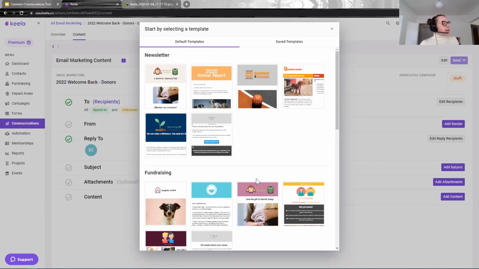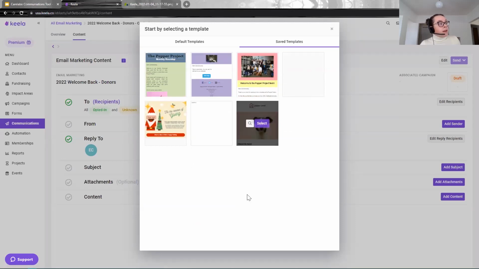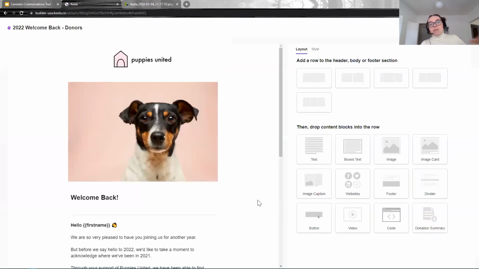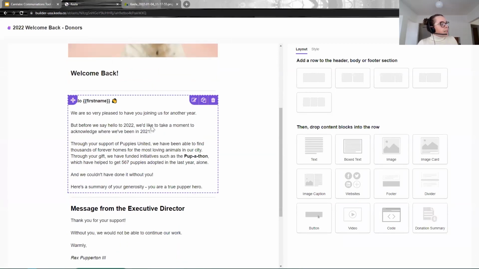So I click on add content. I go in here and I've actually got a template I've already created. And I'm going to send this to all of my donors. So I previously came in and I created this beautiful little email that says, you know, we saved 567 puppies by putting them up for adoption last year. And here's a summary of your generosity. You are a true puppy hero. So it sort of creates the impact, sets the scene. And from here, I'm wanting to include a donation summary. This is where I would slide it into that email.